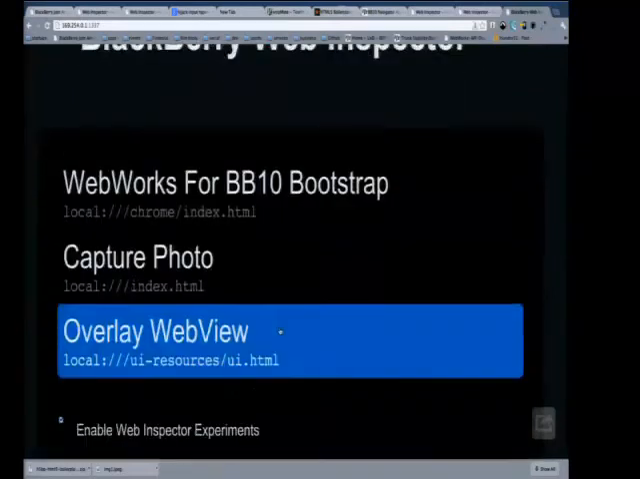So remember I said you'll see 3 web views? These are the 3 web views, right? So the overlay web view is where all the UI, the dialogues, the context menus are. So if you see a context menu bug and you want to debug it, just go in here. All the code is there. And capture photo is your app, right? So that's the client web view.